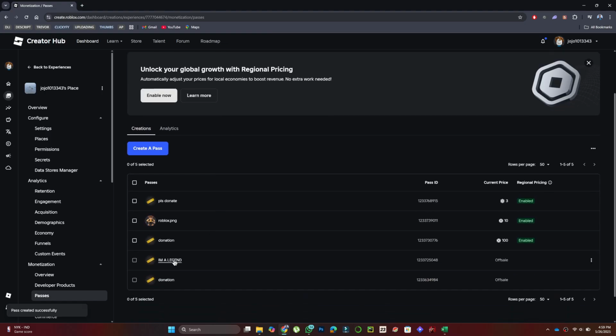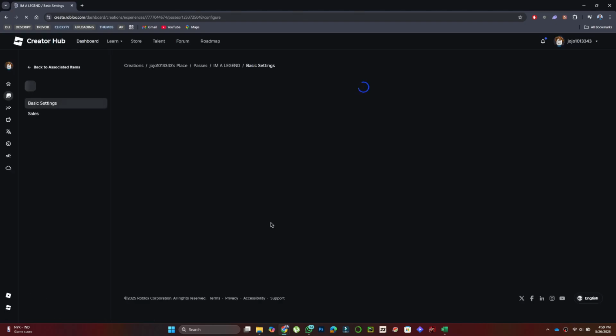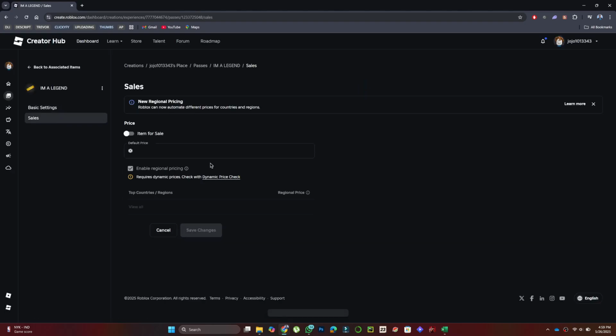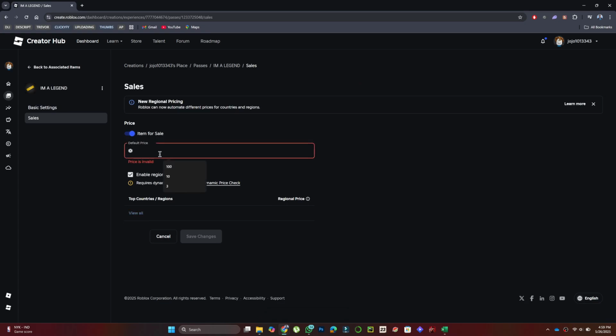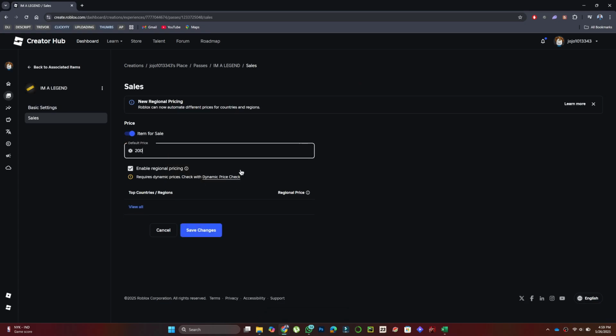Now, to make it appear in Roblox, you need to put it on sale. Click the pass, go to the Sales section on the left and switch on Item for Sale. Enter the price you want. For example, if you want a 100 Robux donation, type 100.